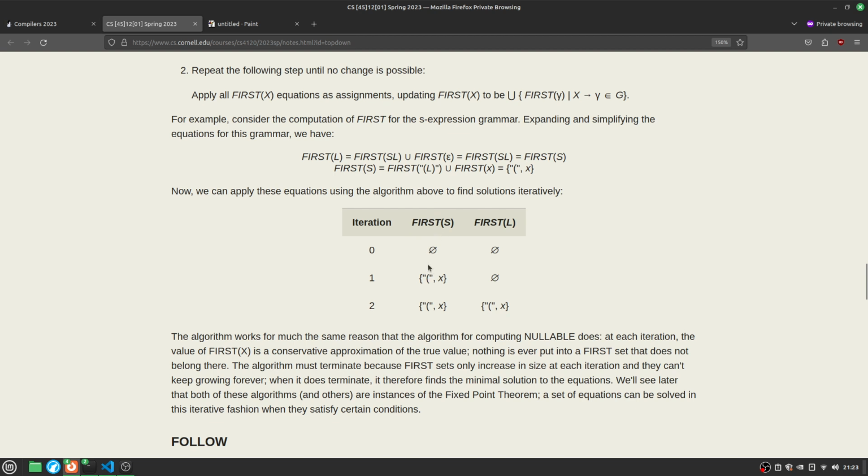First of S, because the first of L is equal to the first of S on the second step.